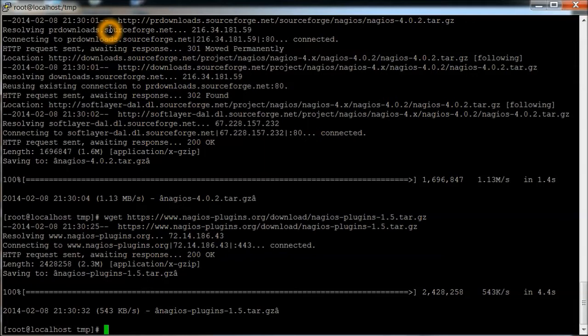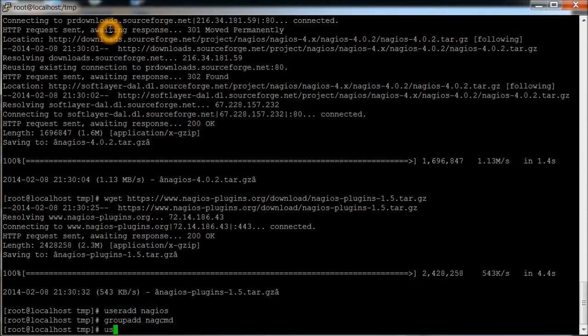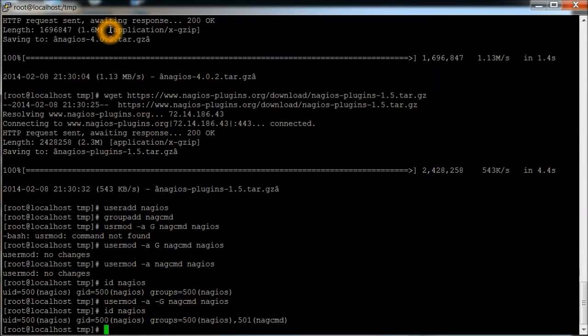Now that we got the source downloaded, we're going to create user accounts, and we're also going to create a group, and then we're going to do a usermod as well. Okay, there we go. That was my bad. I missed the minus G for that.